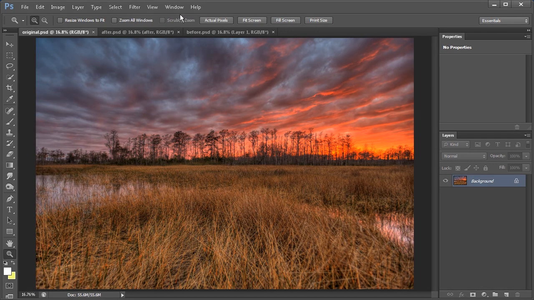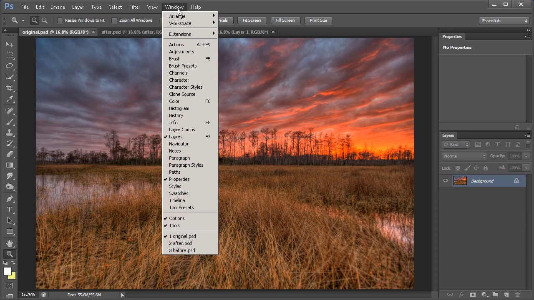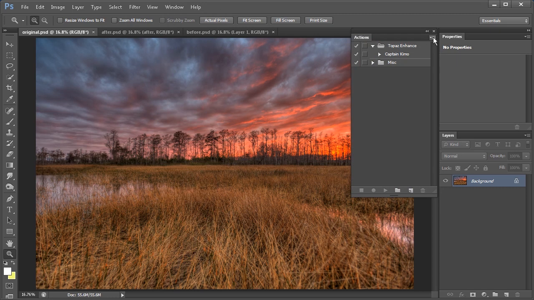Now to install the action, you'll need to open your action window. So we can go into the Windows menu here and click on the actions, and the action window will pop up. Now I already have the action installed. It's called Topaz Enhance, and the action is Captain Kimo.